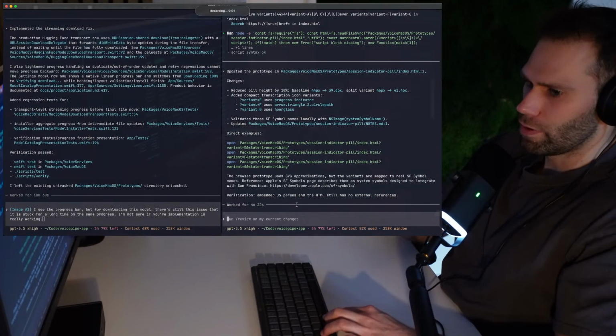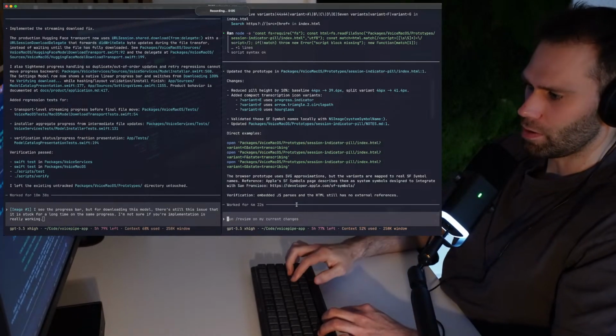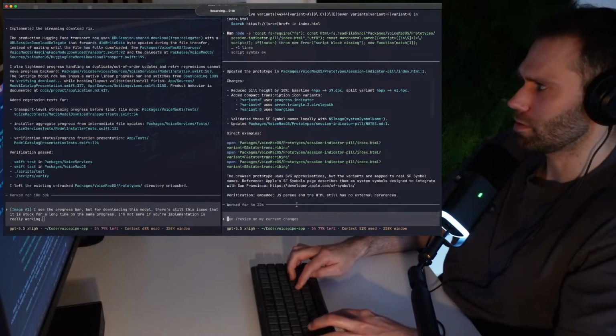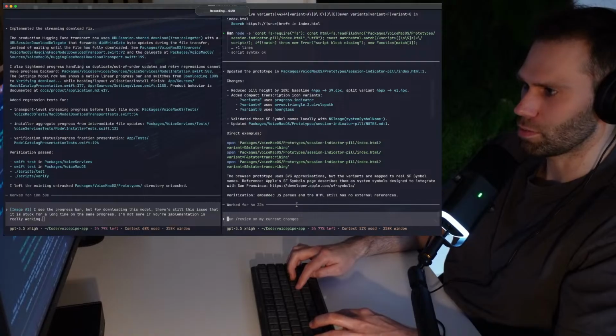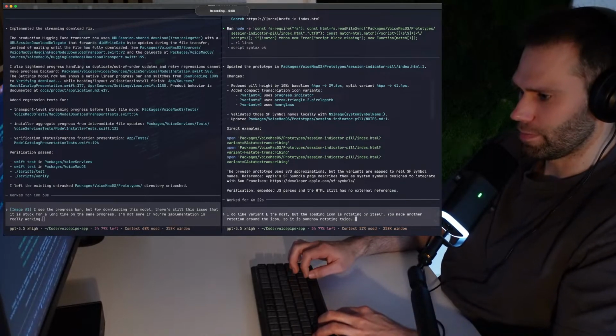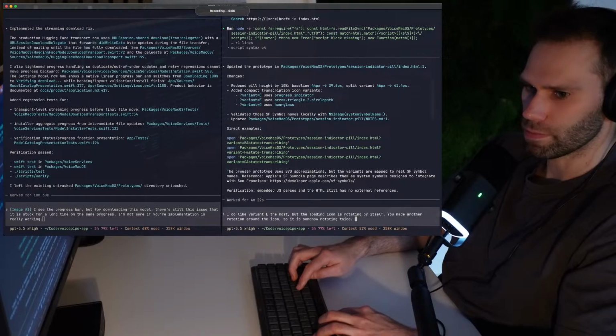I do like variant E the most, but the loading icon is rotating by itself. You made another rotation around the icon, so it is somehow rotating twice. Fix this. And also reduce the height of the pill by another 10%.